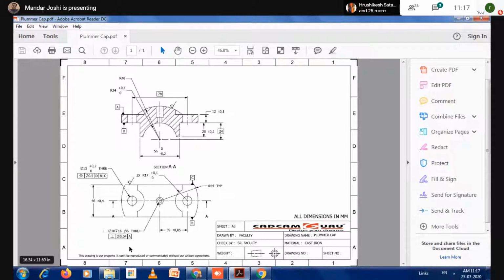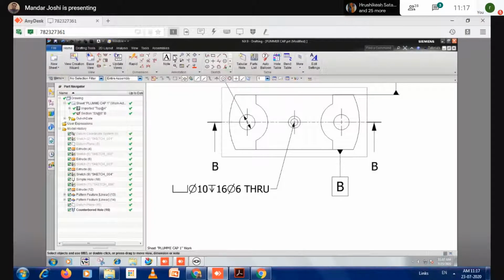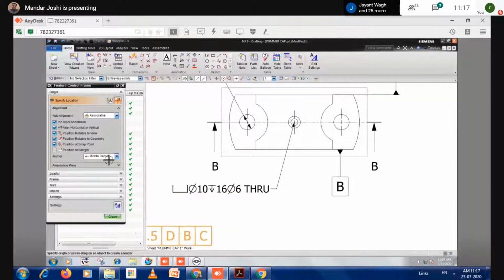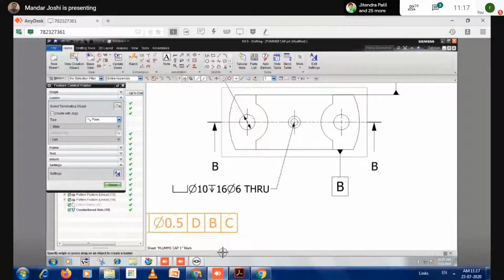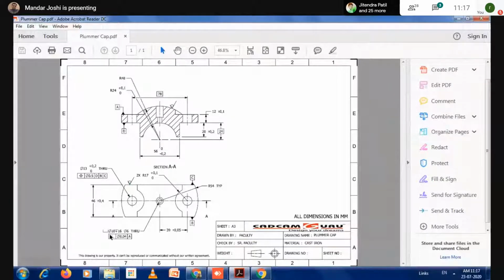Okay, so insert mode for this. After that there is a GD&T feature control frame again. So easily you can put that now. You select this feature control frame. In the feature control frame, first check, do you want a leader now as per your drawing? Is a leader required for this frame?